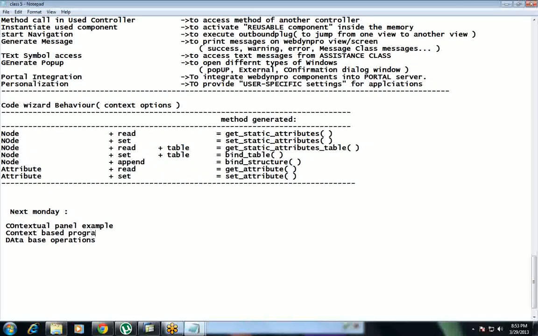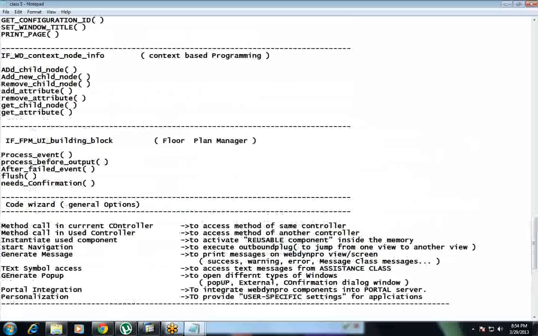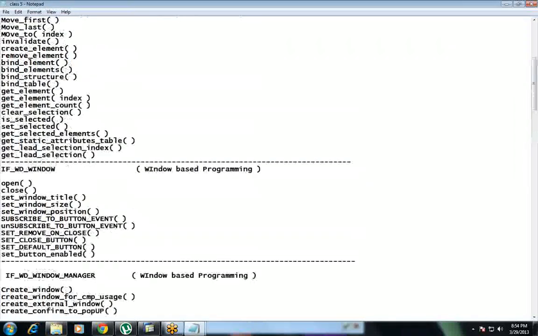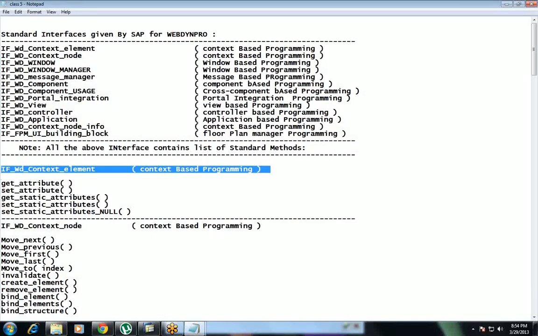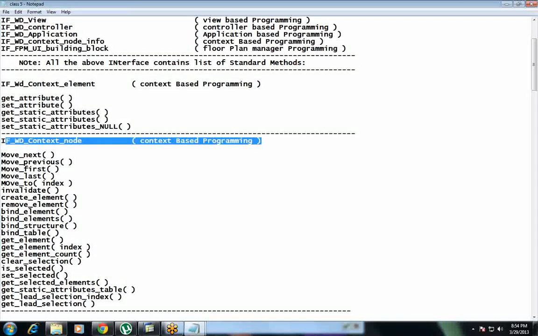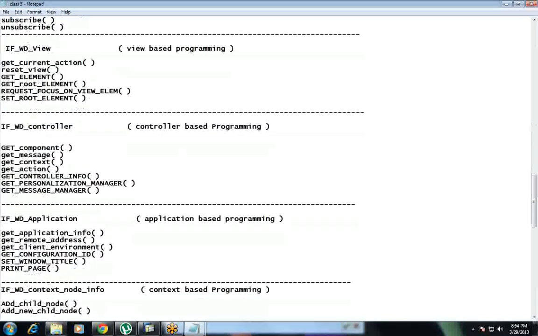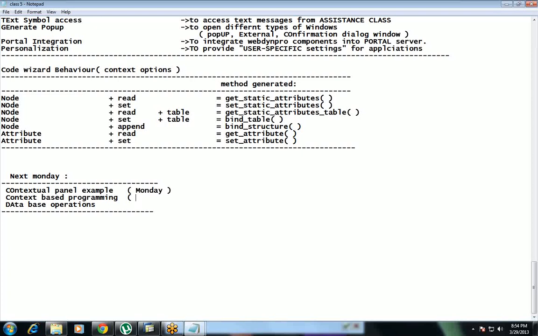So the total WebDynpro depends on these three concepts. Mostly the contextual panel example, I'll cover it on Monday. After that, context-based programming, I'll explain. Context-based programming means these things. I'll be explaining when to use these methods: context element methods, context node methods, in which situation you have to use which method, and what the syntax is. The most important in WebDynpro, I'll be explaining mostly on Tuesday.